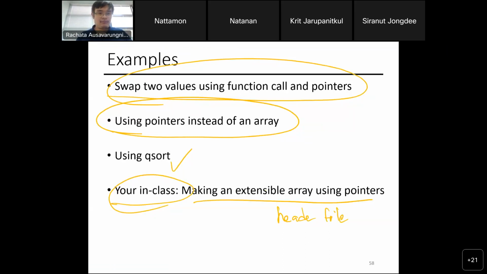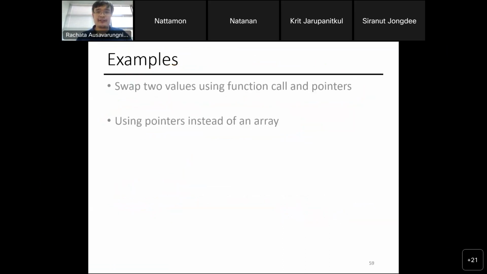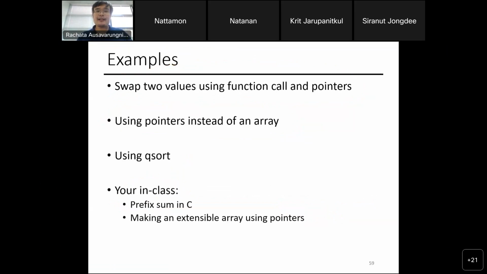The next slides are the same for some reason. And then your in-class is making extensible arrays. So that's 2 things. Making extensible array and performing a prefix sum. Prefix sum is for the practice of using a for loop. And making extensible array basically forces you to use pointer and for loop together.